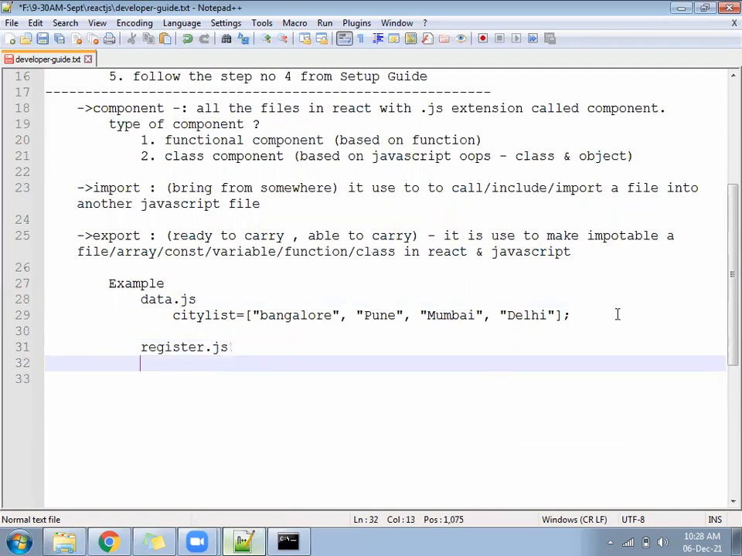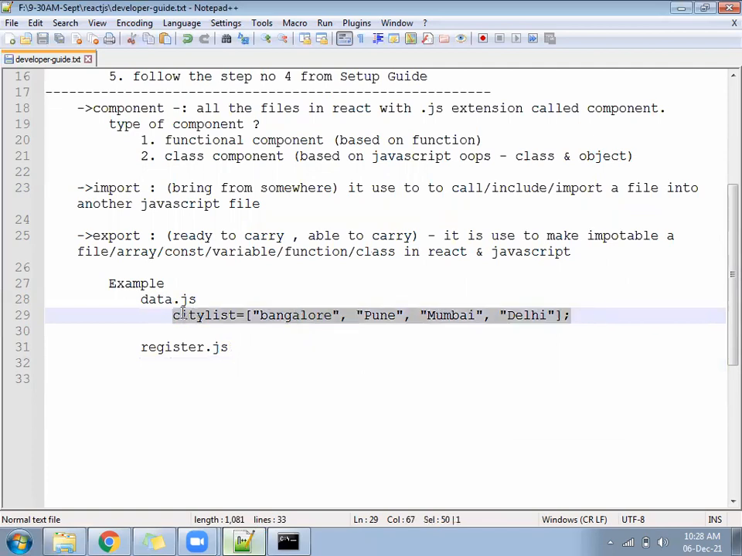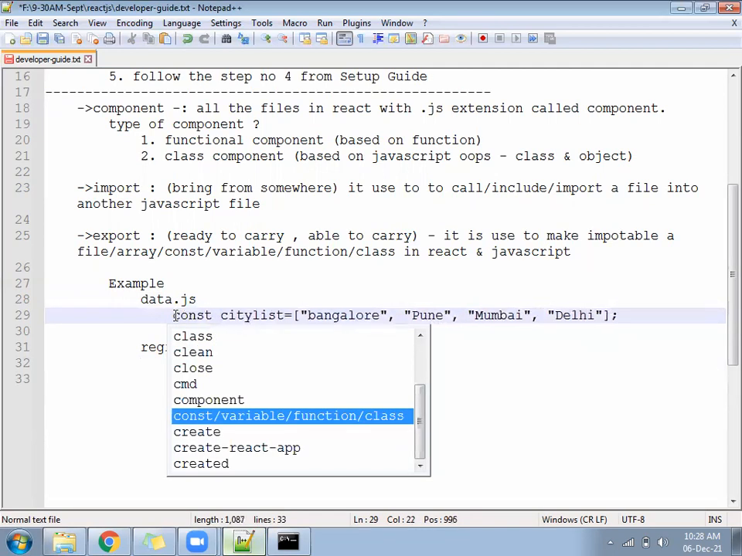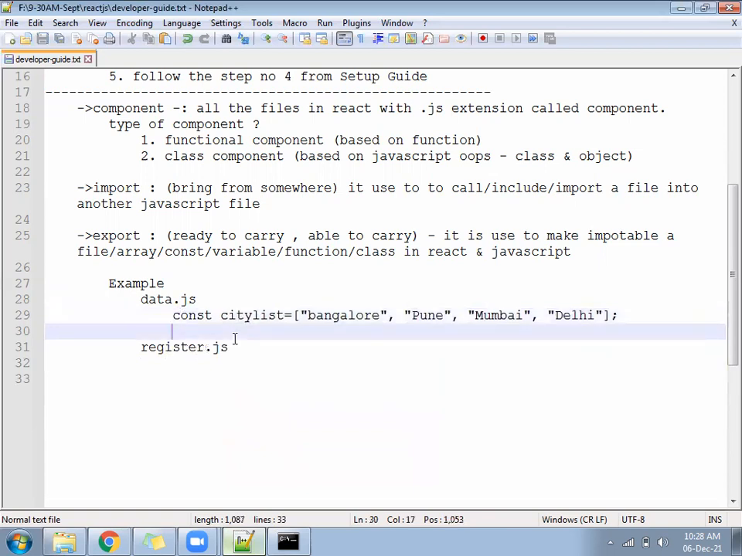Now we have a file called register.js. Okay, you have a file called data.js, and inside you have stored the list of cities. Let me write here a var keyword, or maybe you can apply the const keyword also, so that no one should change it. So in the data.js file, we have an array named cityList.